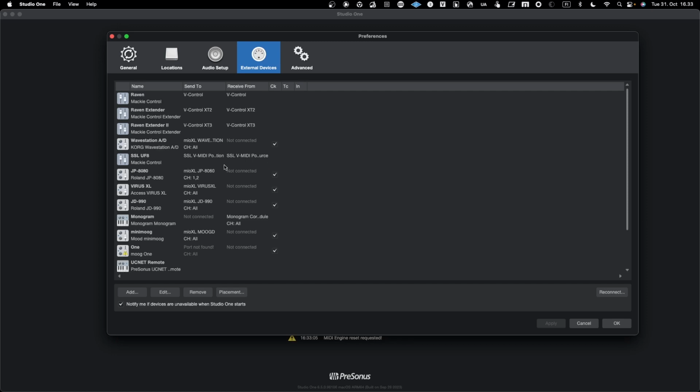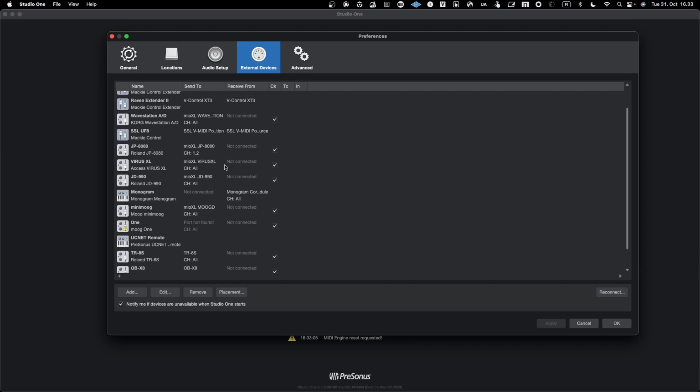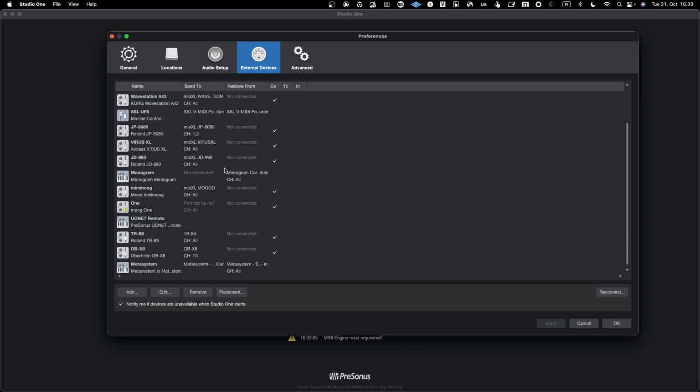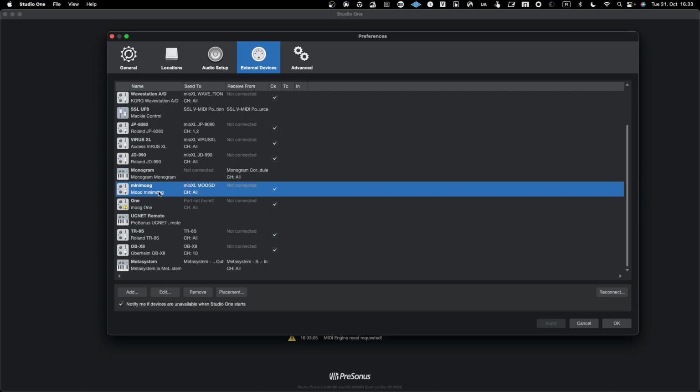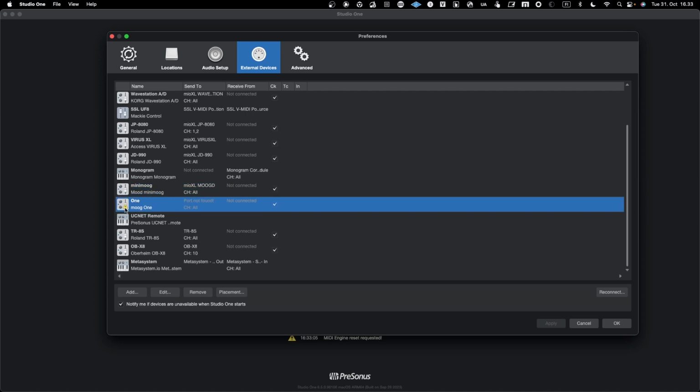Currently I have different controllers here, and all my external synthesizers have been connected, as well as the Monogram module, and so on and so forth. So one can see which ones are active and which ones are missing. Like I haven't powered my Moog 1, so it shows a triangle over there. In principle, Studio One also detects things automatically, at least the controllers that it knows.